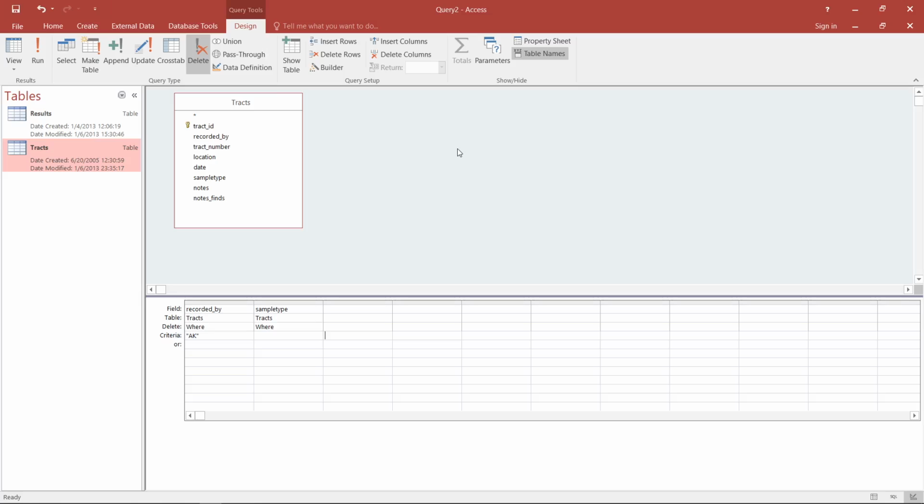And well, suppose we found out that the grep samples were all surveyed in the wrong way and should be redone. And let's say we need to delete all the records saying grep from our database. Now, in order to do this, we only want to have the field sample type in our query design raster.